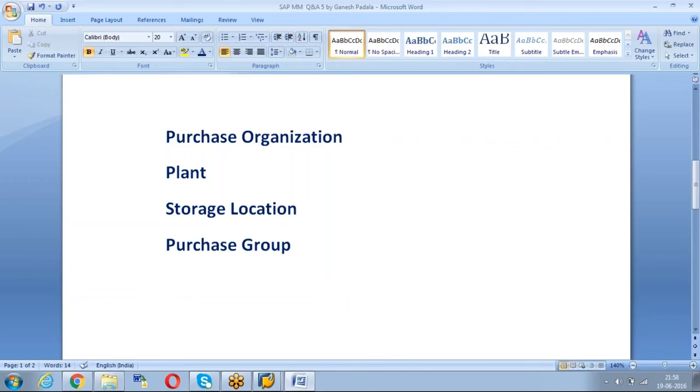Only we assign to the master data, like during the material master or info record, and also when you create a PO, we give that one, but during configuration, we won't assign to any other organization element. Correct, but in BPD, that's what I'm asking you. I'm getting one doubt here.